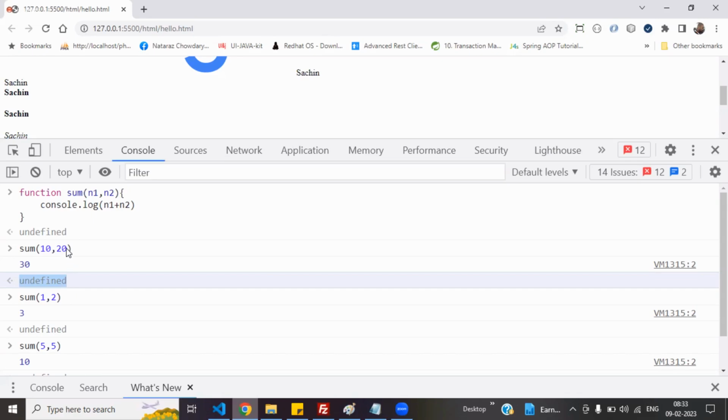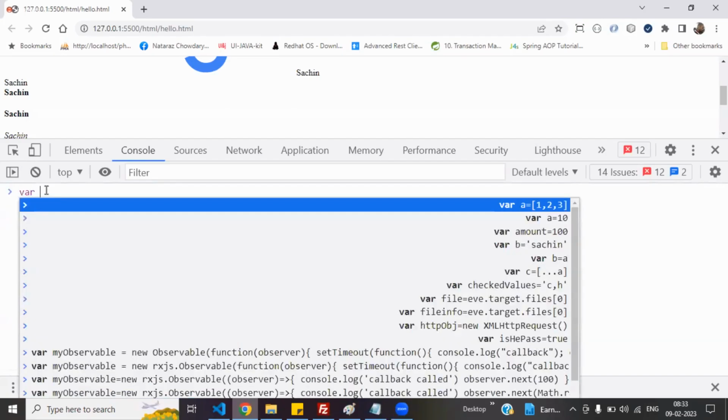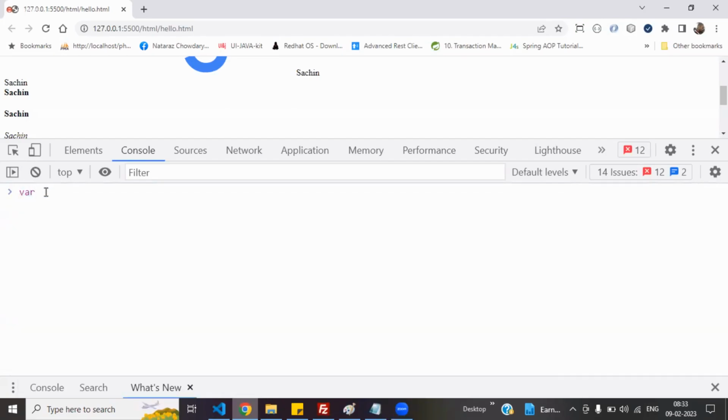Now, this is a function with arguments. The previous one was a function without arguments. Can anyone answer this question? Is it valid or invalid? 100% valid. It is not mandatory, but if you write like this also, it is valid.